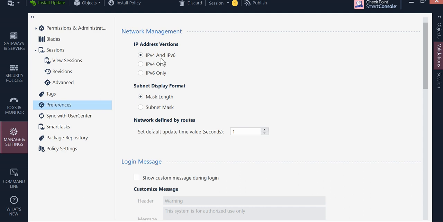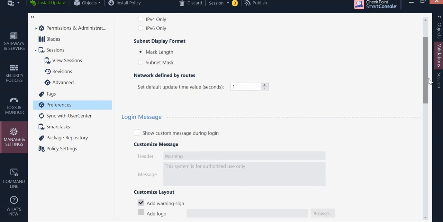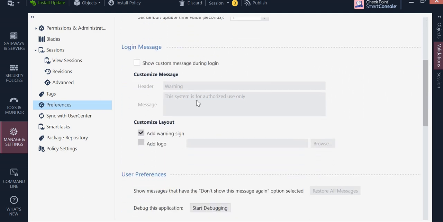If you want IP versions to be allowed, IPv4 and v6, you can have those here. Or if you are only dealing with IPv4, you can select this preference. The mask length, how you want it. The subnet display format, whether it should be mask length or a subnet mask. You can see that from here. Network defined by routes, logging messages. If you want to set up some banner, you can do it from here.